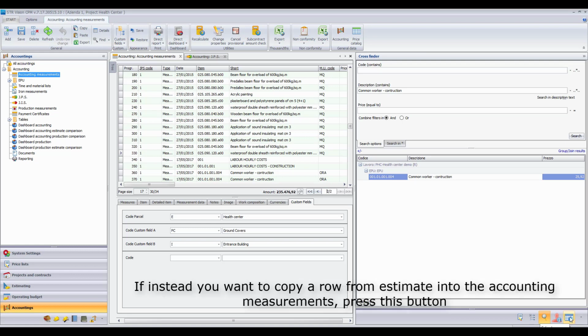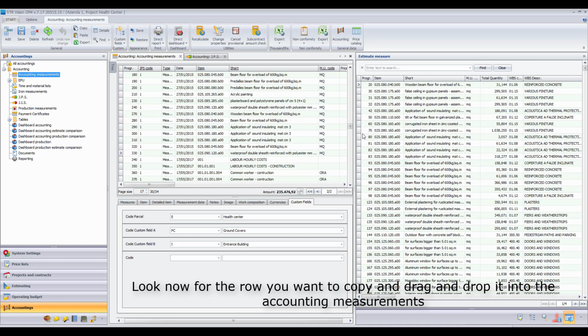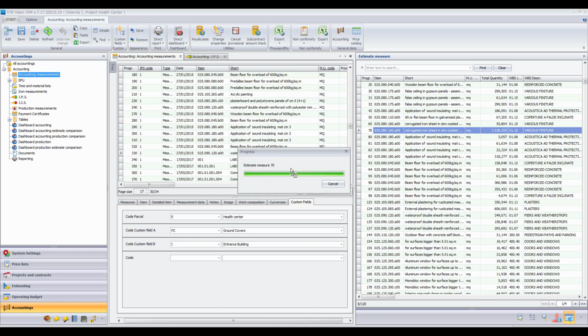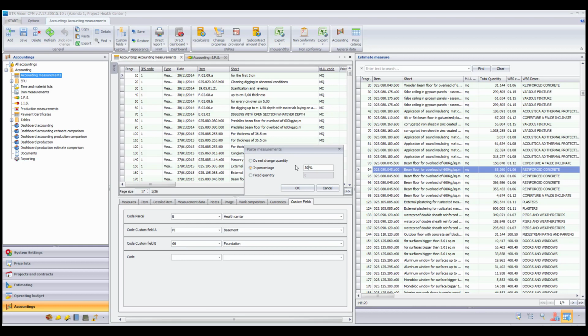If instead you want to copy a row from estimate into the accounting measurements, press this button. Look now for the row you want to copy and drag and drop it onto the accounting measurement. You can paste the row without modifying the estimated quantity, or you can indicate a percentage or a fixed quantity.